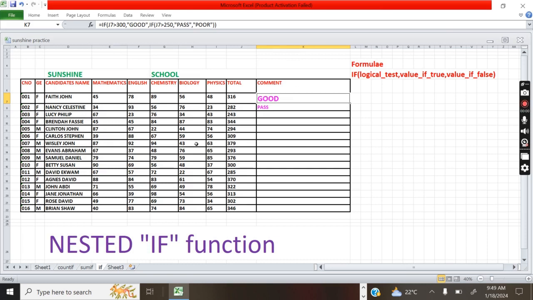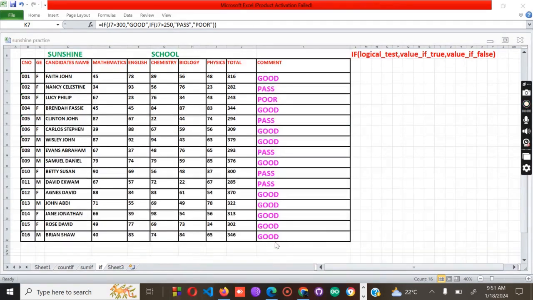Okay, now to get the comment on the other remaining part, you just need to drag on this part all the way to get all the comments for each and every student based on what you had written. Okay, the most important part when you are working with the nested if, there are some key things that you need to note.